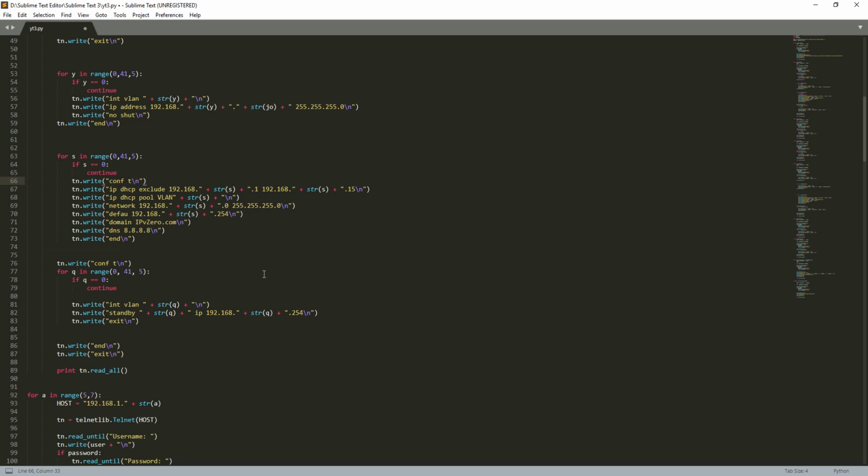Where was I? Yeah, so the variable is different this time just to keep it readable. Now we are down to our Hot Standby Router Protocol, and it's the same thing for Q 0 to 41, skip 5. It's going to go through the same ones: 5, 10, 15, 20 up to 40. If it's 0, continue, do the same thing. It should be the exact same.